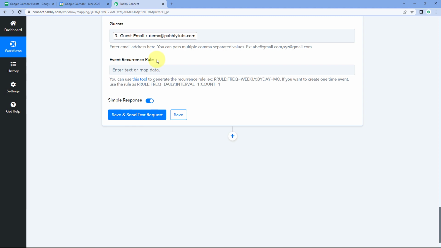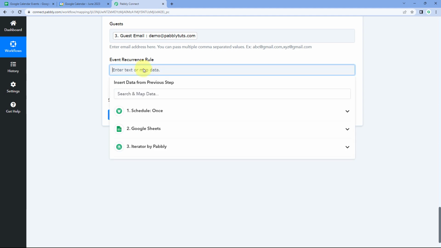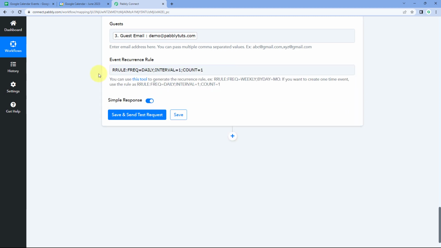At last, it is asking us for the event recurrence rule. Now here guys, in this event recurrence rule, we have to enter how recurring this event is. Like if we are creating some kind of recurring event, we have to enter the recurring rules. Like this event is going to recur every day or every few hours or every week or every specific time interval. We have to enter that recurrence rule over here. Now because we are not creating any kind of recurring event, we are creating just a one-time event, that's why here in the help text, a recurrence rule is given. You just have to copy this rule from here and paste it over here.